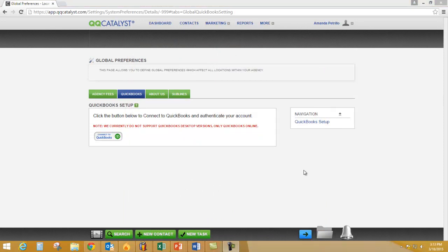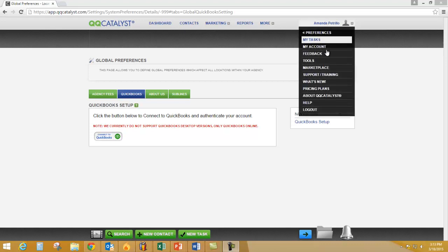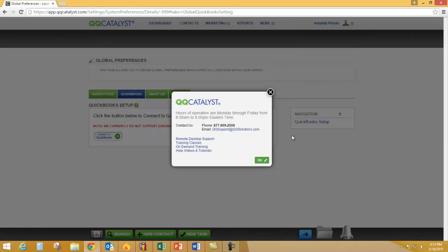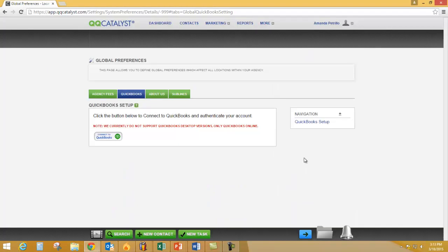I would also like to note that QQ Solutions cannot assist you in setting up your books in QuickBooks. If you do need help setting up your books, please contact a QuickBooks representative or consult your accounting department. If you do need assistance, we can always contact product support, but they cannot show you how to set up your books. They can only show you how QQ Catalyst can assist you with QuickBooks.